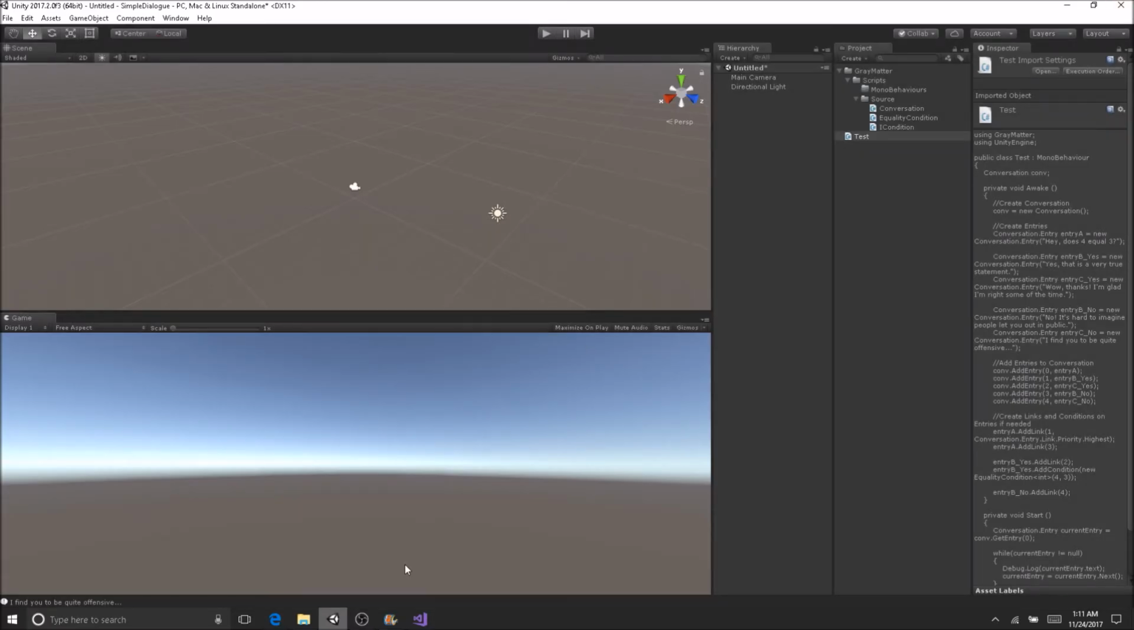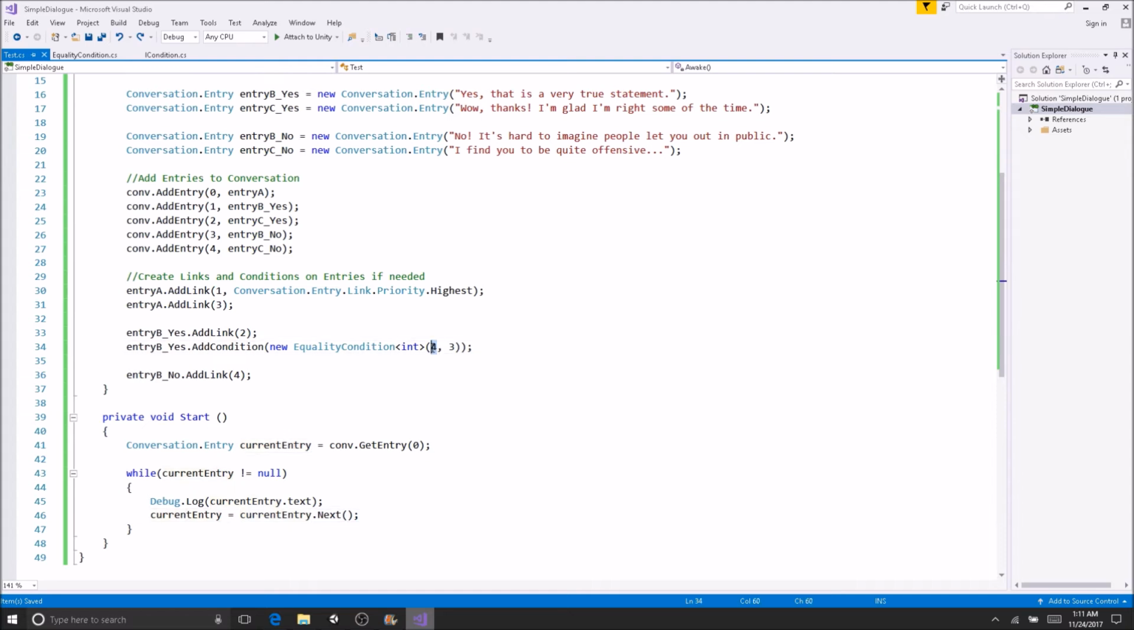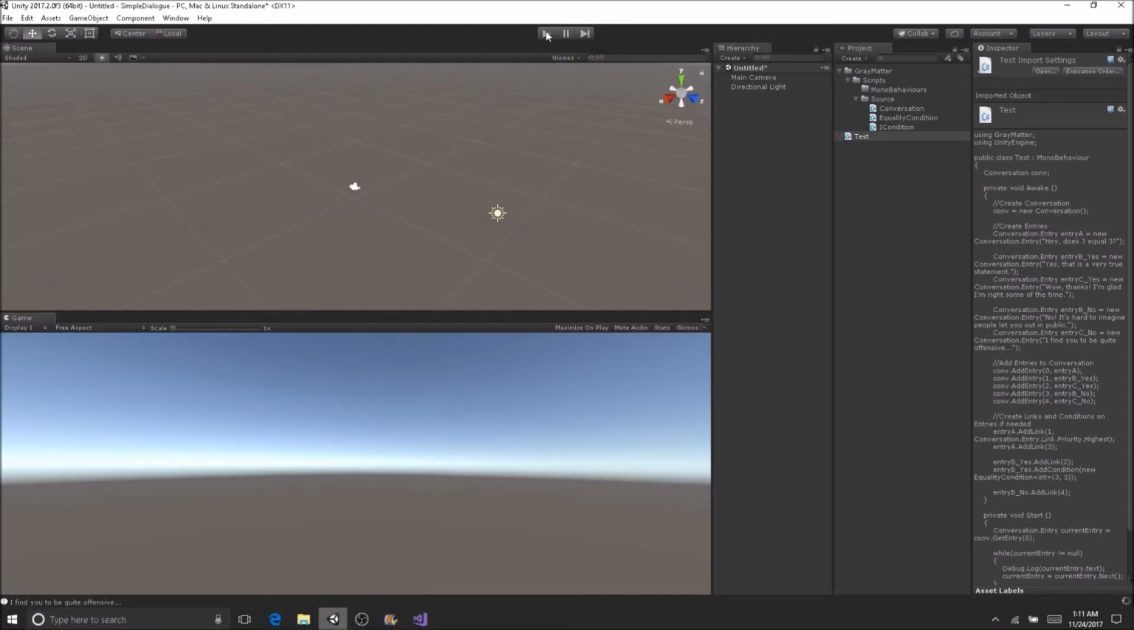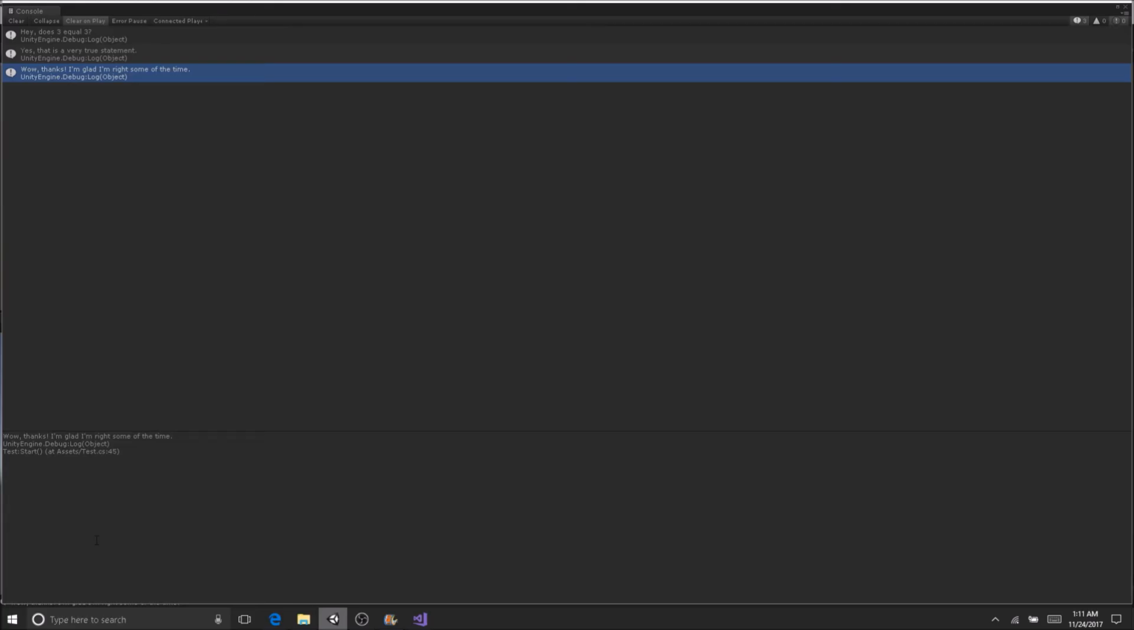Okay, let's go ahead and test the other case to make sure that I'm not crazy and this actually does work. So 3 is equal to 3. I don't know why I said entry C. Sorry, guys. Okay. Hey, does 3 equal 3? Yes, that is a very true statement. Wow, thanks. I'm glad I'm right some of the time.